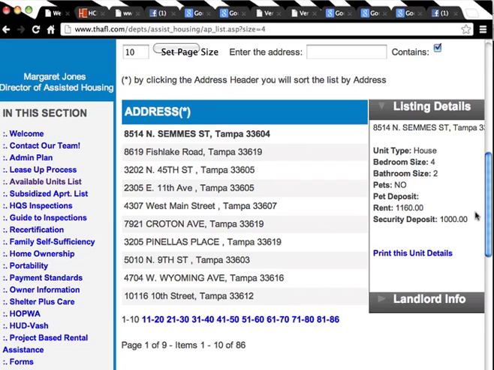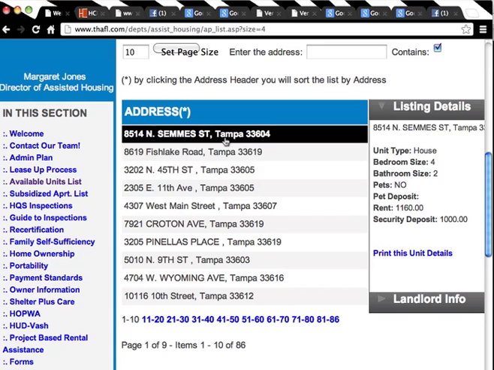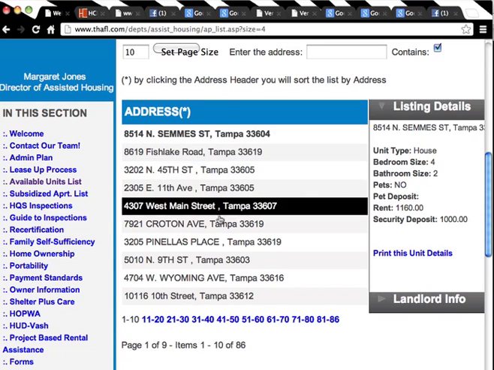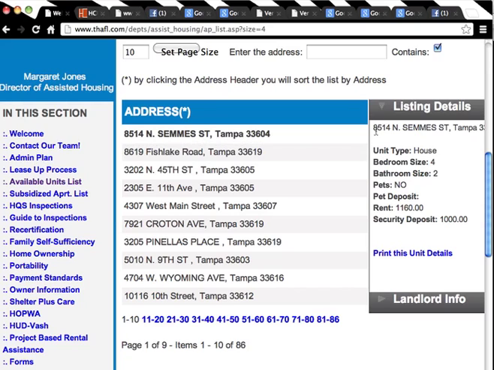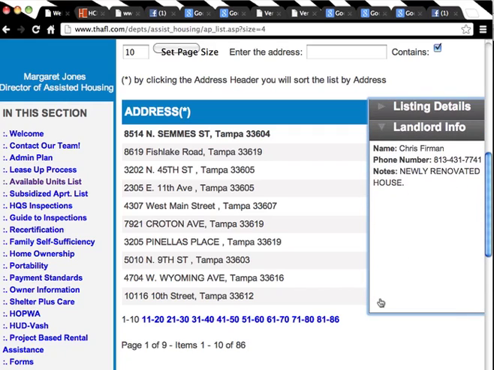What's really powerful about this is that you can see all of the addresses of the properties for rent. That's all fine and dandy. If you click on an address, it gives you the bedroom size, bathroom size, all of that. I don't really care about that, but if you look down where it says landlord information and click on that, it brings up the landlord's name, or sometimes a property manager, it just depends, and then their phone number. So you can contact these landlords directly by just calling the phone number that's right there on the screen. It's very easy.